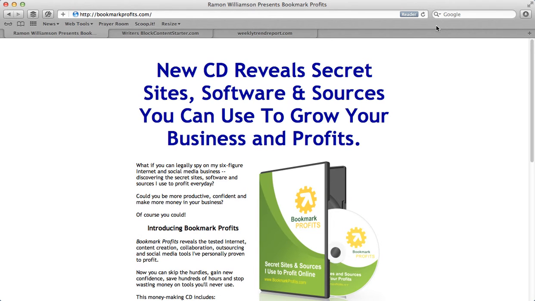A couple of other examples that I want to show you here are different variations of the same basic idea. Now, the first thing I'm going to show you here is I actually created a CD, and this CD, interestingly enough, is called Bookmark Profits. Now, what's Bookmark Profits? Bookmark Profits is literally my bookmarks from Firefox. Fireworks is my graphics program. It's what I used actually to create this graphic that you see here. But in essence, what Bookmark Profits is, is all of my bookmarks from Firefox.